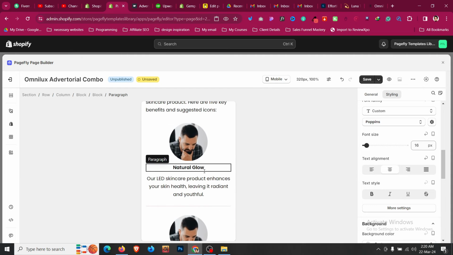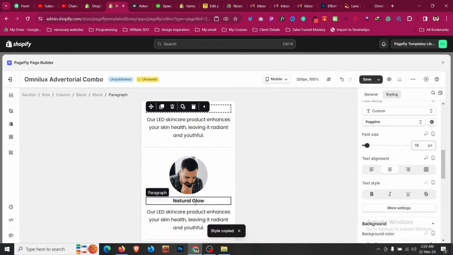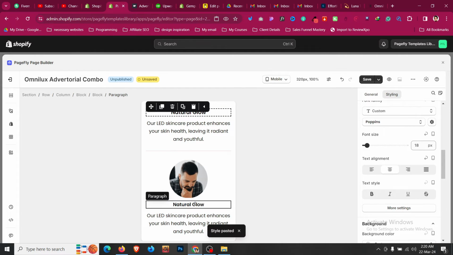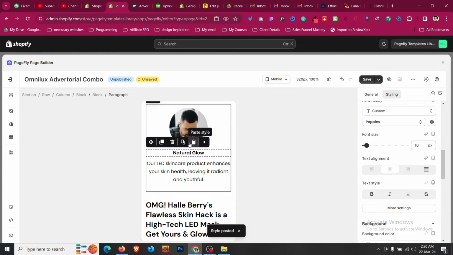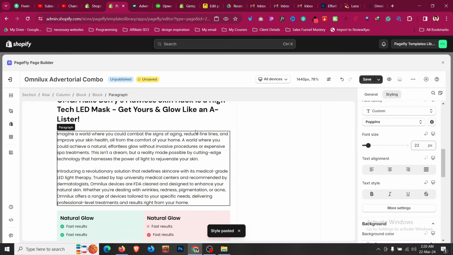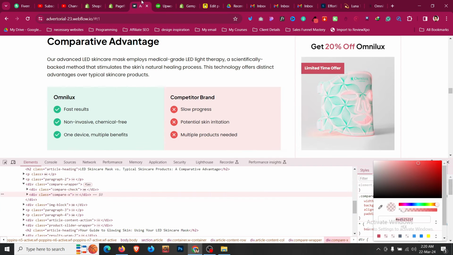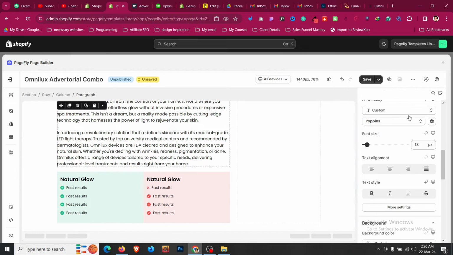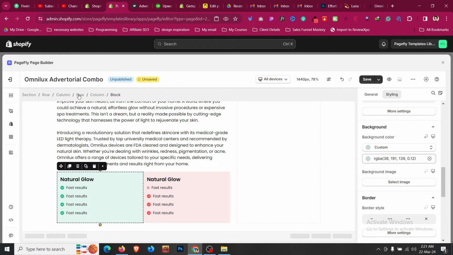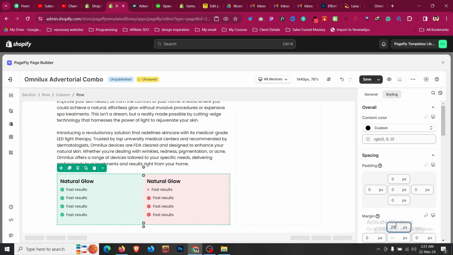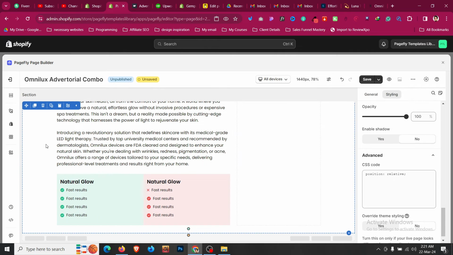And for this it should be the same case. For those headlines it should be at least 18. So I'll copy style, I will paste style for all of them. It should not be 16 because the paragraph is also 16, so it will look similar to those. So as you can see, it is perfectly done. We may need a few more spacing. So for that I will go to the paragraph and give some bottom margin. It is not working, so I will go to the row, click the row and increase it to at least 30. Perfectly done. Okay, so it is done.